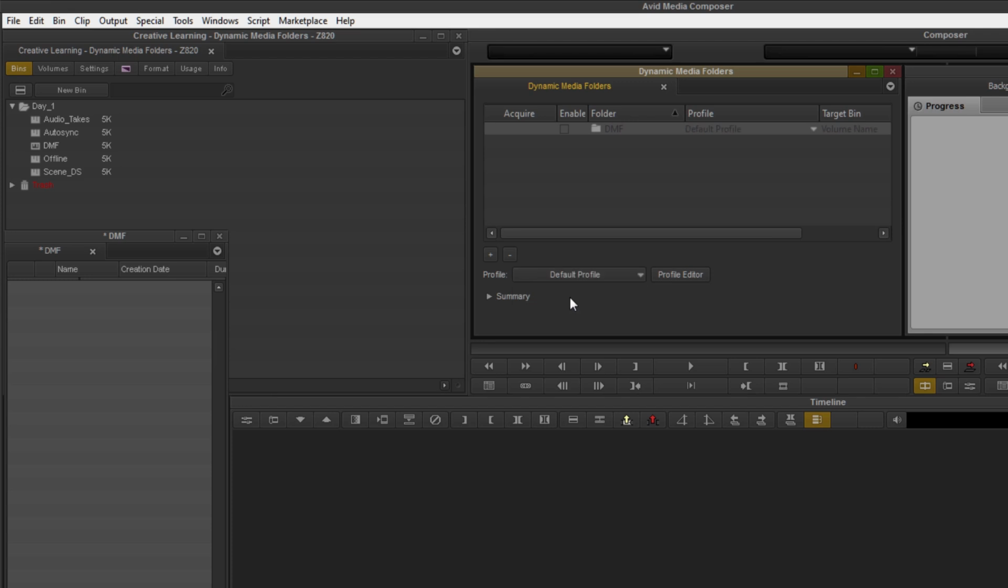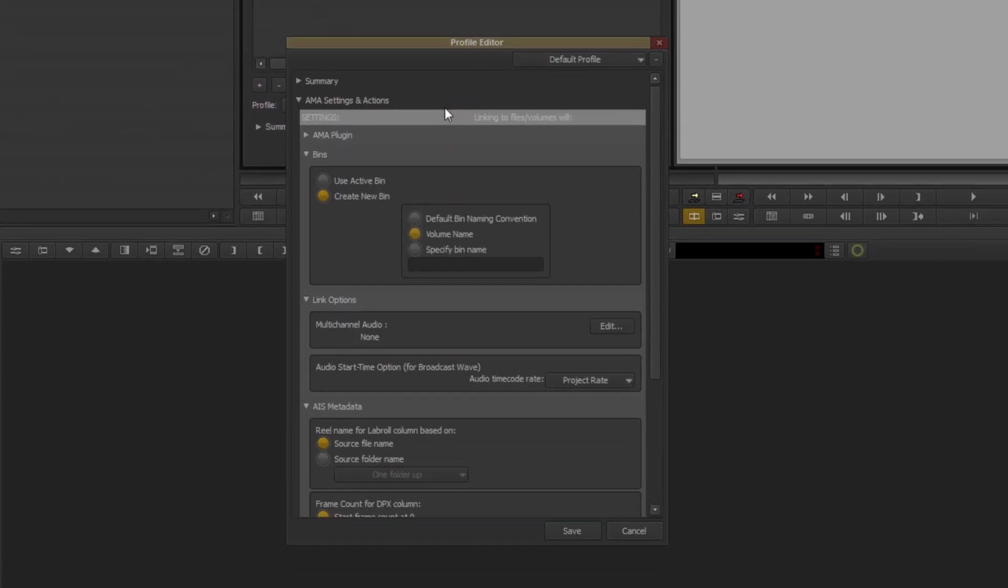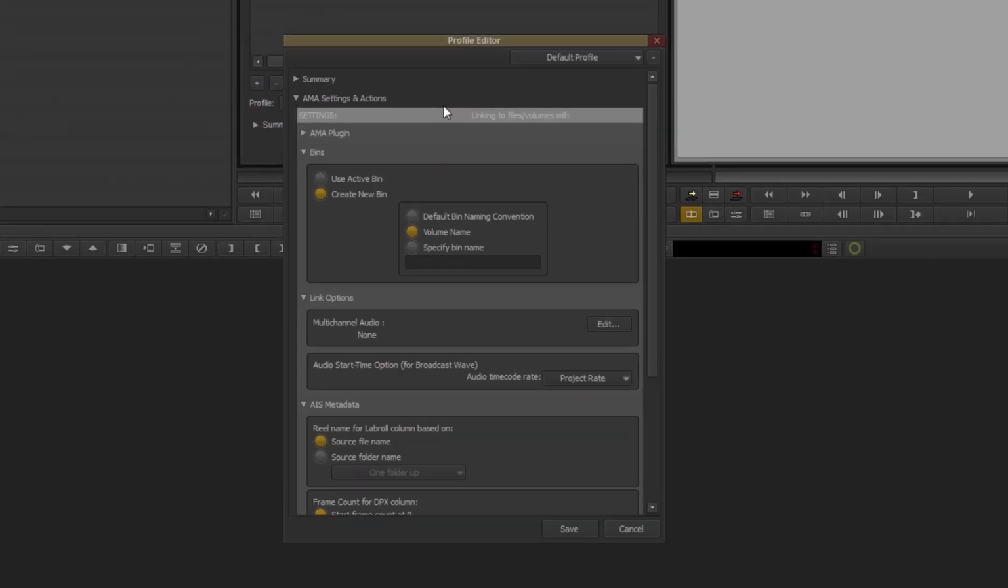To add your own custom profile, hit the Profile Editor button here. Go through the menu and make your selection. Here you can choose whether the folder makes a new bin upon media acquisition or merely uses the active bin of your choice. If you do choose to create a new bin, you can use the default bin naming convention, the name of the volume you're bringing media from, or a specific bin name you've created.